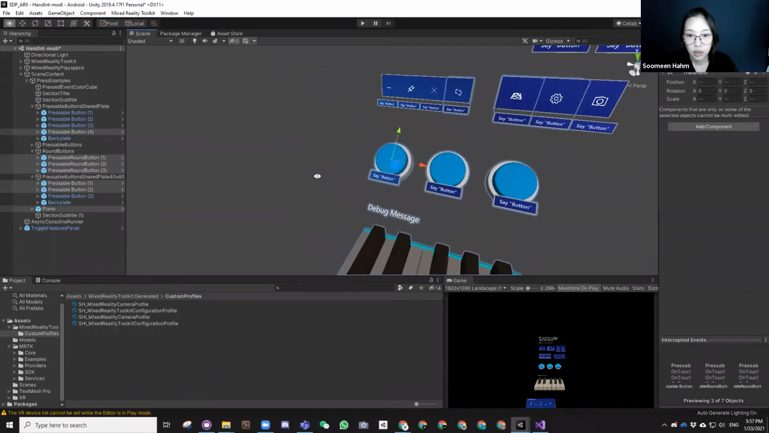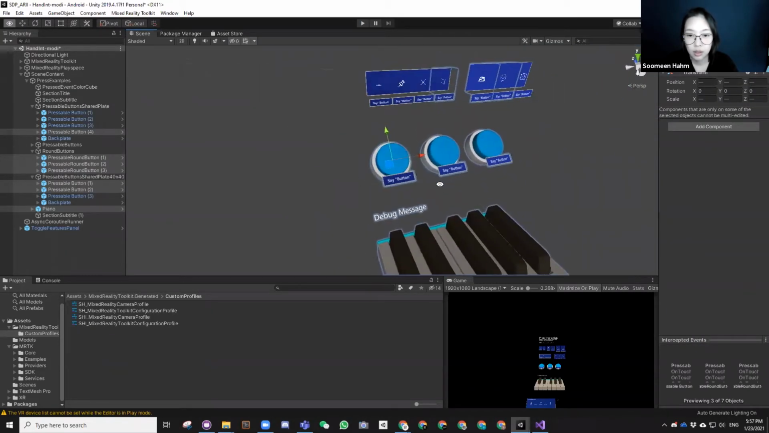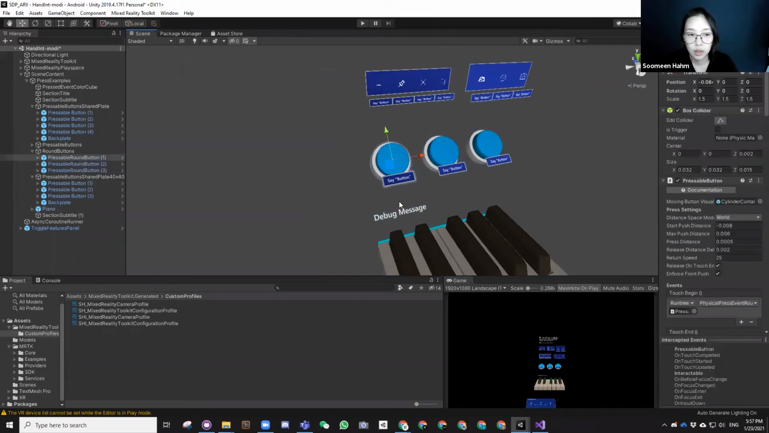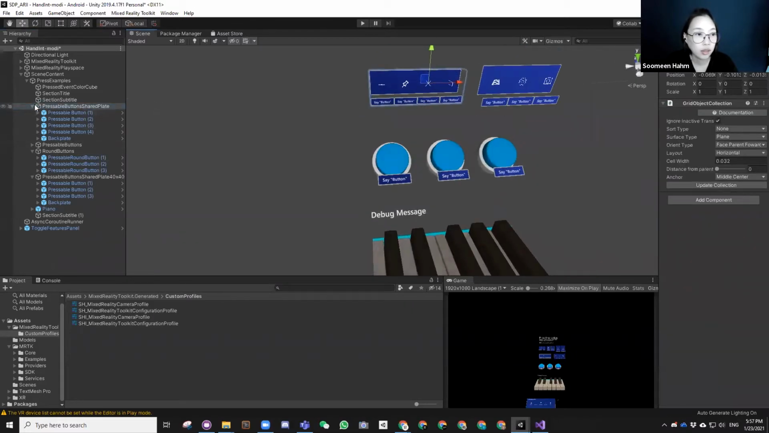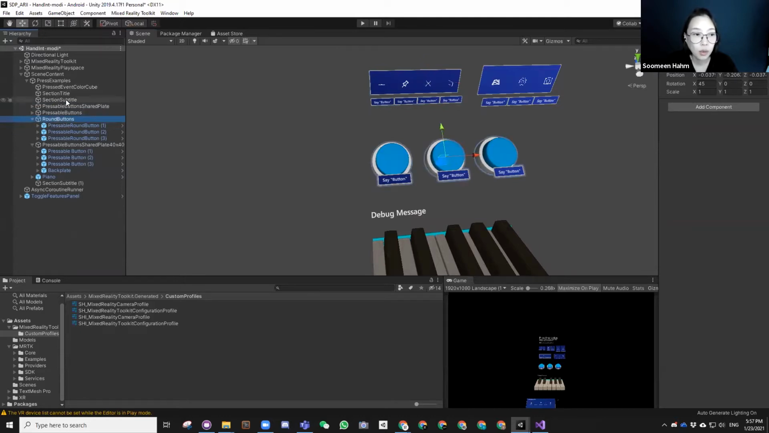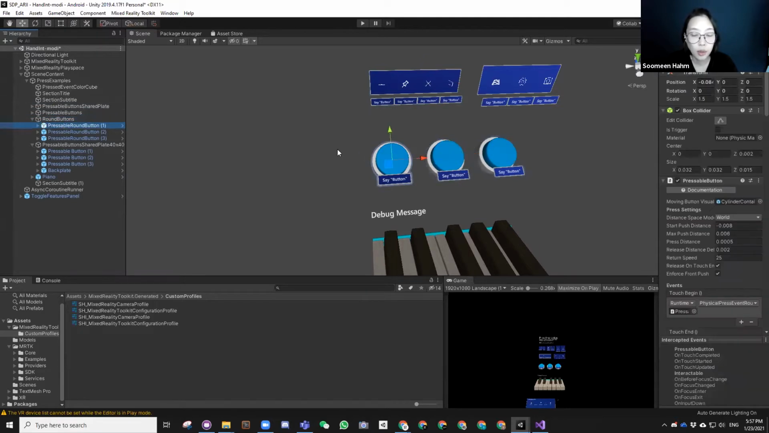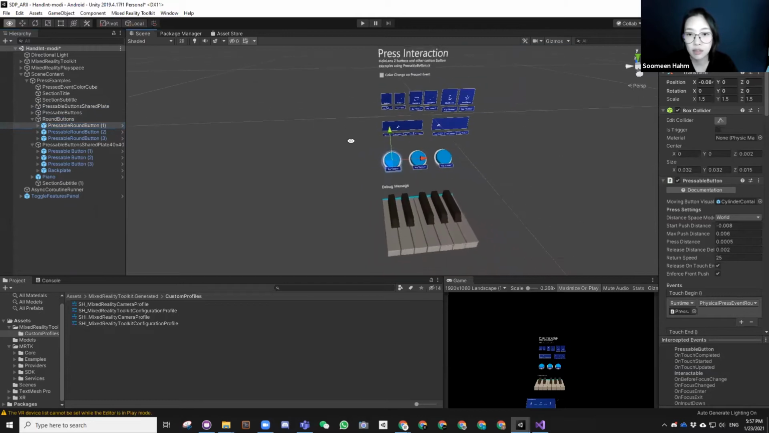Okay. So here, when you click on this, it's going to tell you where they are. These sets are also grouped very cleanly. These are called round buttons, and we are going to change the event on this thing.